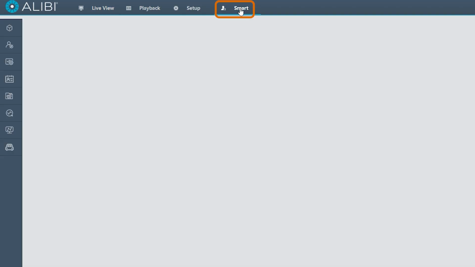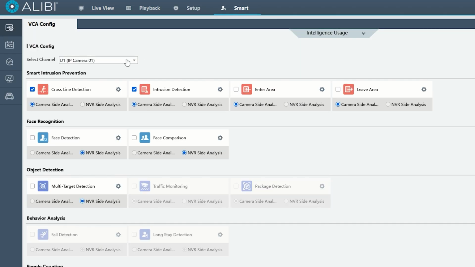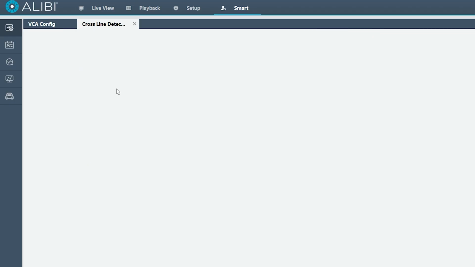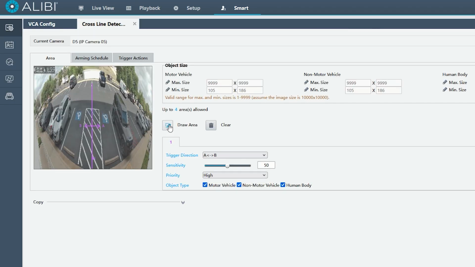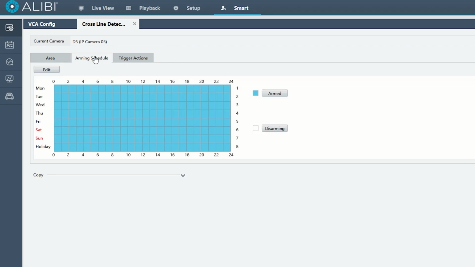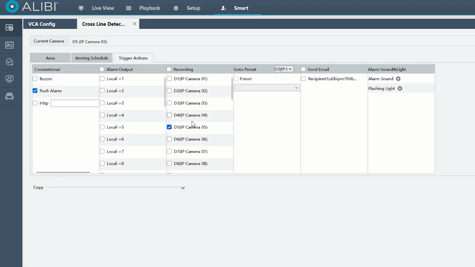Before running a search, let's review the Smart Analytics setup. First, select your camera and then choose the analytic you want to use. Next, draw your detection line. From here, select the object types you want the camera to identify, including motor vehicle, non-motor vehicle, and human body. Then configure your arming and trigger actions based on your application. Once your analytics are configured, you're ready to begin searching.